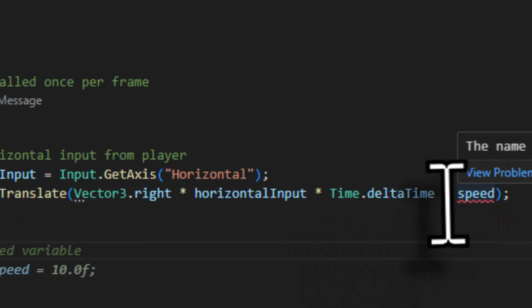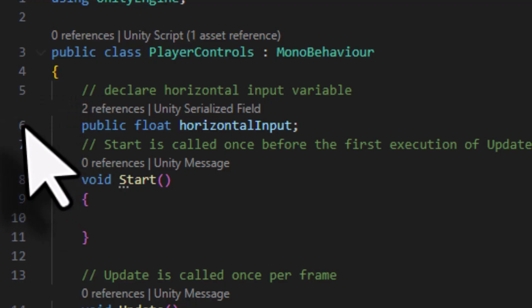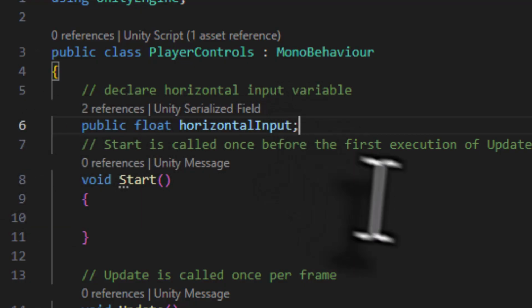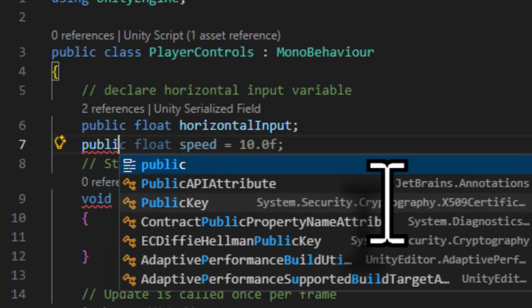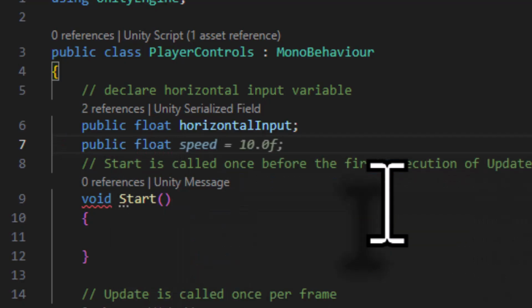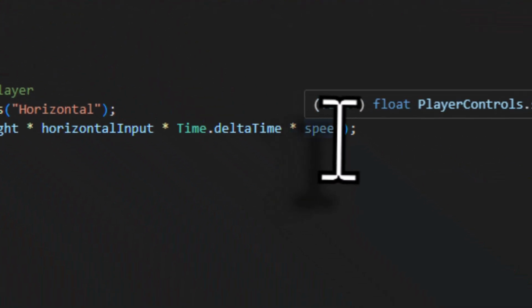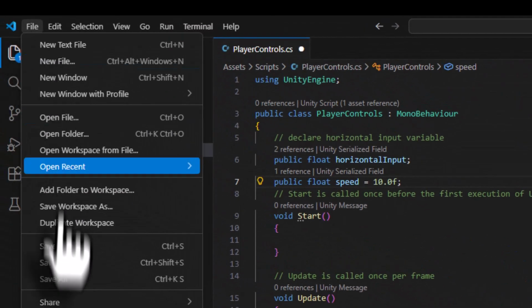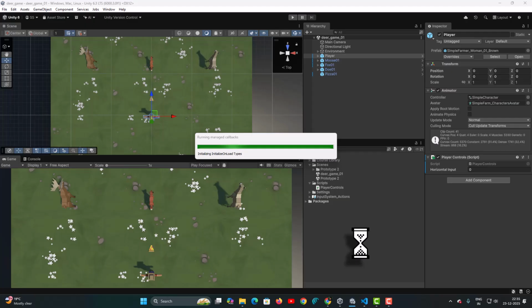However, you see a red line here for speed because we have not yet declared this variable. So I will come to this sixth line, public float horizontalInput, and I will press enter and declare another public float type variable and I will call it speed, and its initial value will be equal to 10.0f. End it with a semicolon. Now you can see the speed red line is removed. So I will come into File, save this and come back to Unity and allow the script to get compiled.